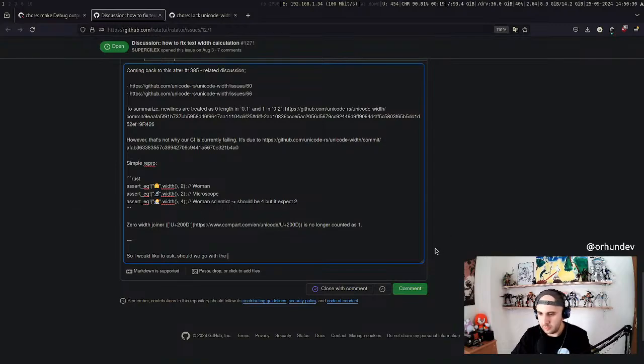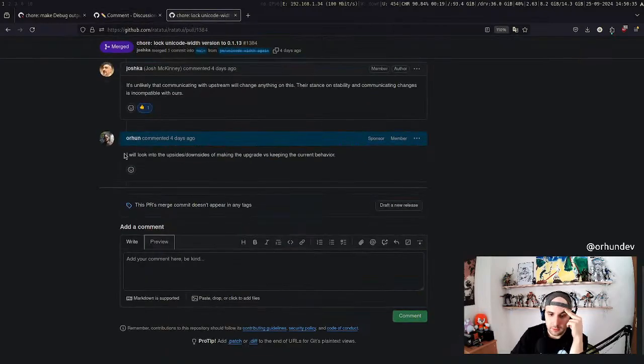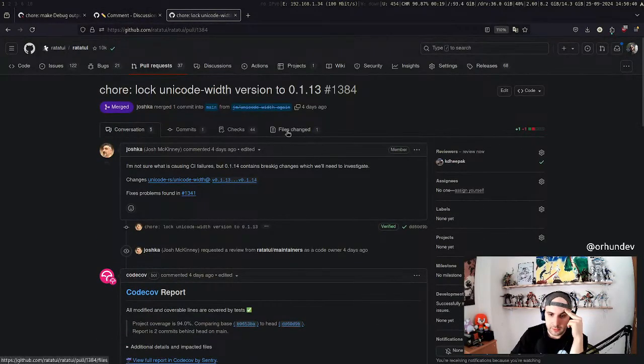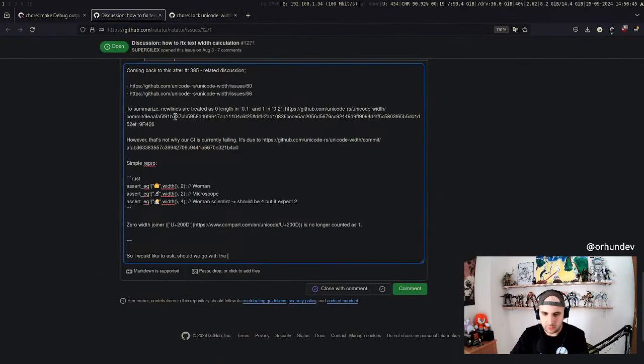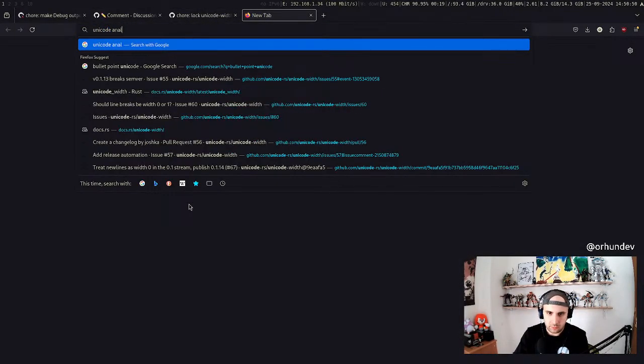So what I'm working on currently, in case you're wondering, is a Unicode issue that we have in Ratatui. Let me actually show you what I mean. Unicode analyzer.